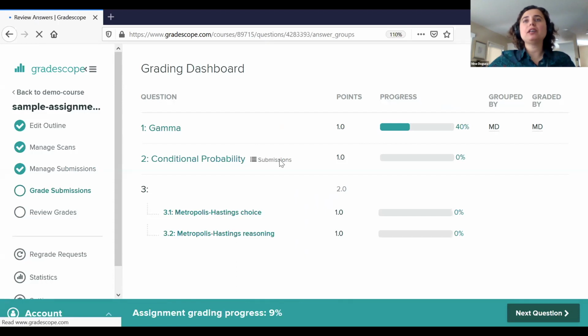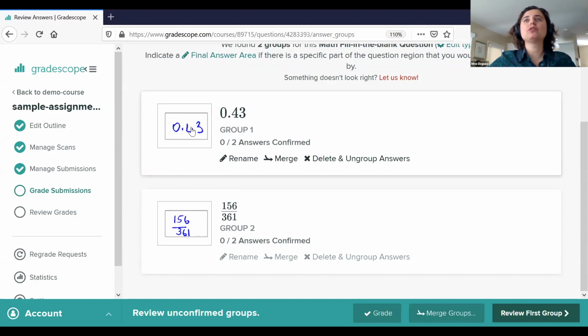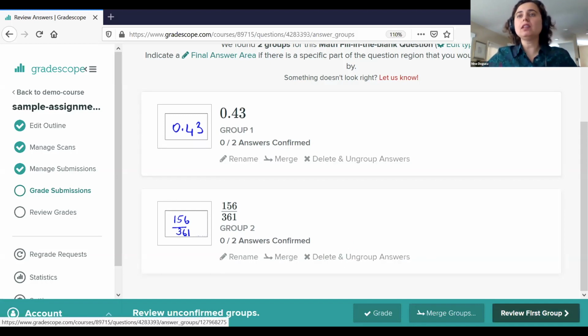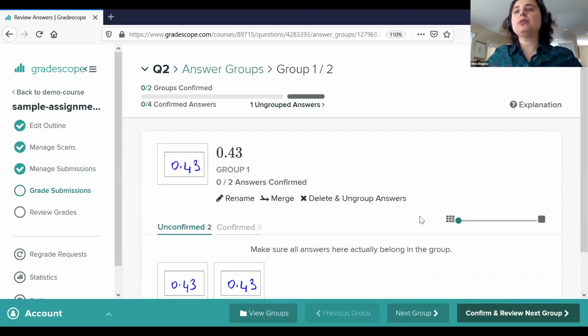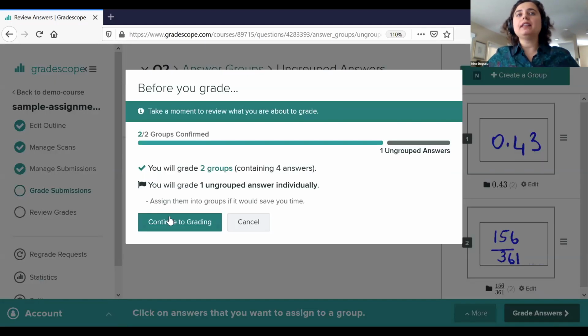So this is a question with conditional probability. The correct answer to the question is 0.43. And the question specifically asks students to put 2 decimal numbers. This usually helps, giving them some instruction so that AI can detect things easier. But clearly some students actually provided the answer as a fraction. So I'm going to go ahead and review and grade groups. So I will skip this. We've already seen this. All right, so I can go ahead and grade.